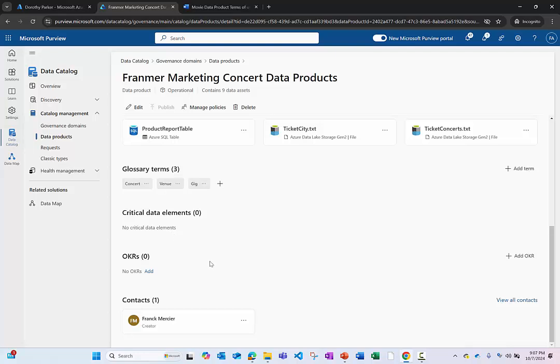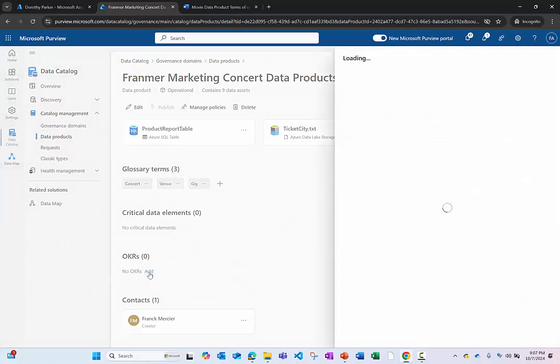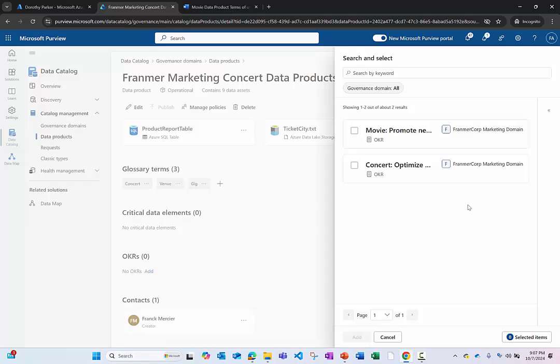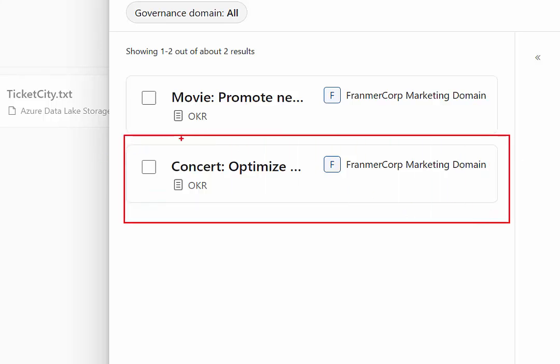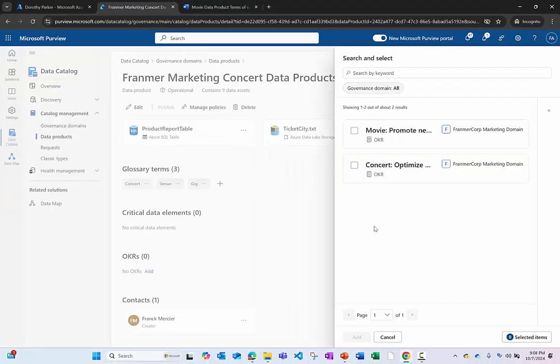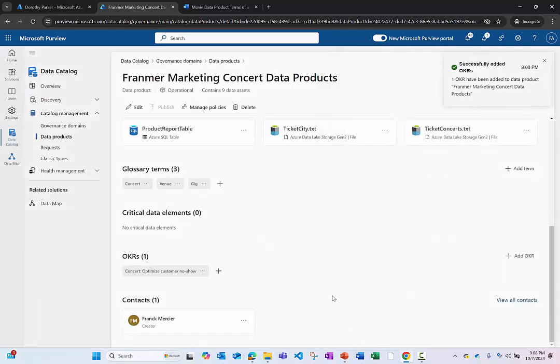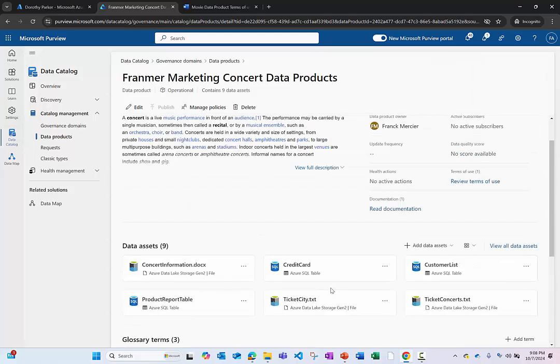But what we did previously, we also created OKR, objective and key result. So if I click on add, I will be able to review the OKR we created last time. So here, I would like to go here. I don't know if you remember, I told you that it could be useful to have a kind of naming convention for your OKR. So here, as I am in the concert data product, I just pick this one and click on add. And of course, you will be able also to add more information.